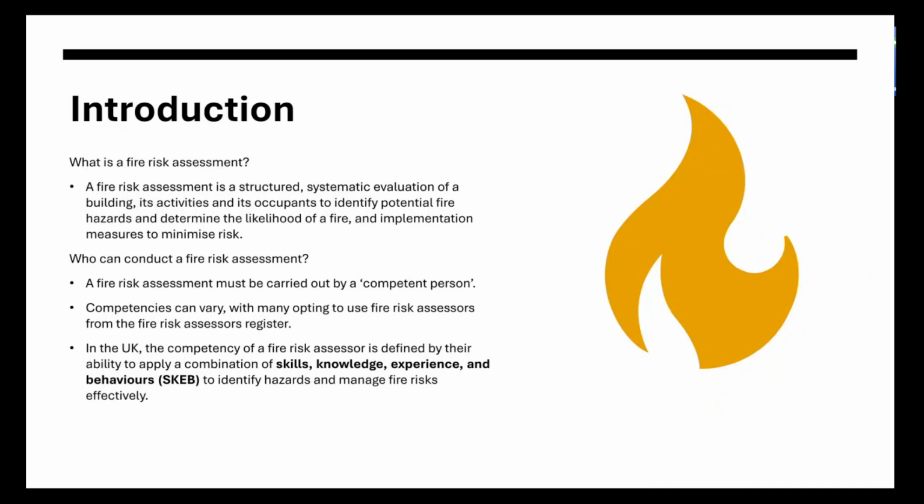So who can conduct a fire risk assessment? The laws on this have recently changed. As many of you have probably seen with Grenfell, that has really changed the game for fire risk assessments, and there have been many updates to the Regulatory Reform Order, which is the main Fire Safety Act. A fire risk assessment must be carried out by a competent person, and competency is not just down to qualifications or experience. It's a combination.